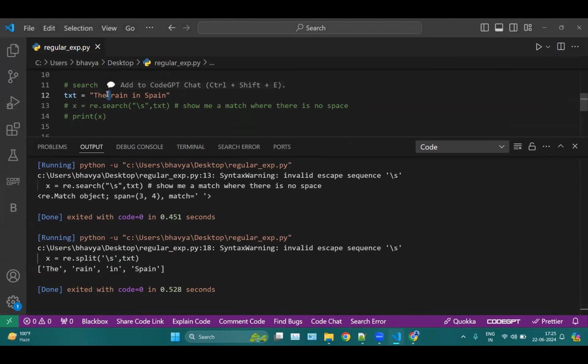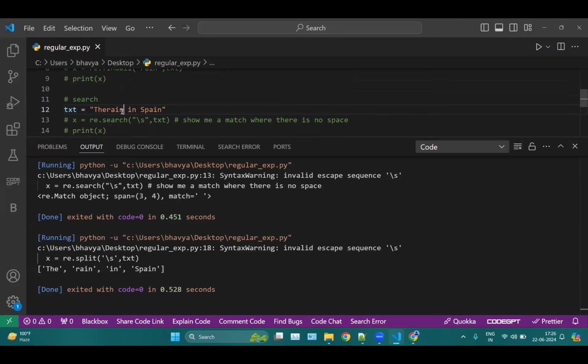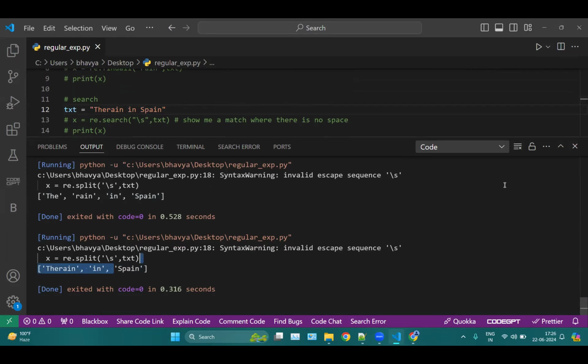So this is one space, that is why we have one partition here, rain the second partition, third partition, and fourth partition. Let's say we have no space after the word rain. Now we have the rain together in Spain. So this will return three elements: the, raintogether, in, Spain. So it is splitting on the basis of spaces. It is the same as the string split function, which can split on the basis of spaces.